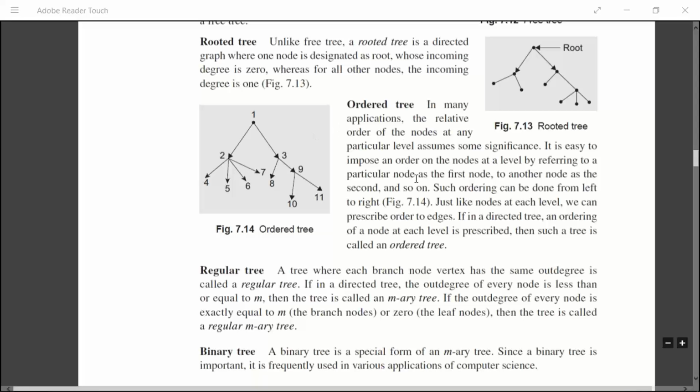So this is like giving an order, the way or the order in which you have to travel from one node to the other node. Just like we are specifying the order to the nodes, we can give orders to the edges also. So if in a directed tree an ordering of the nodes at each level is prescribed, then such a tree is called an ordered tree. So along with the directions, if you also specify the order in which the nodes have to be traversed, then such a tree is called an ordered tree.